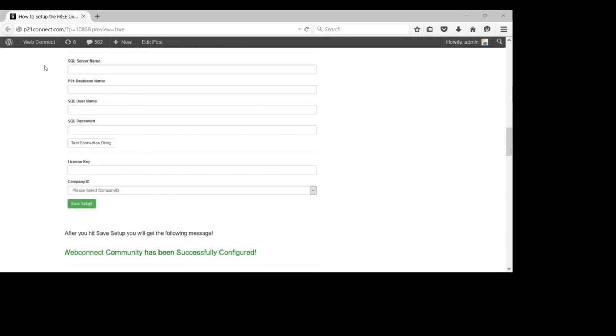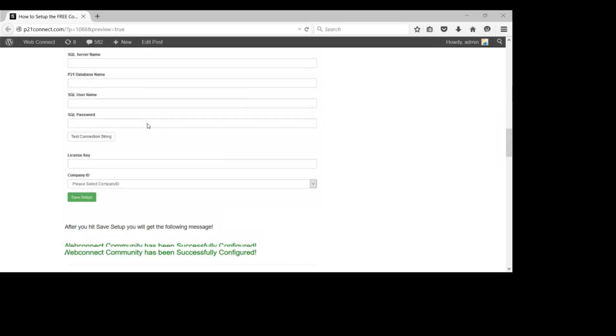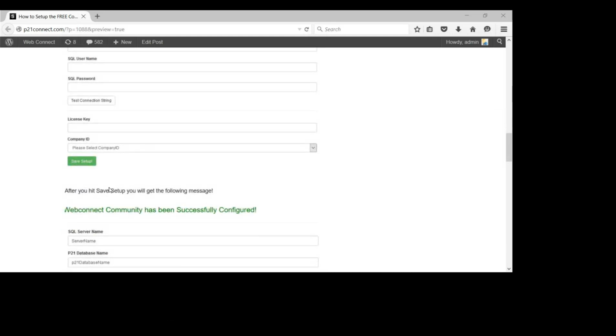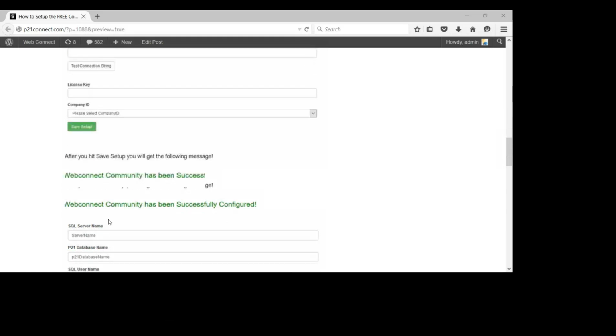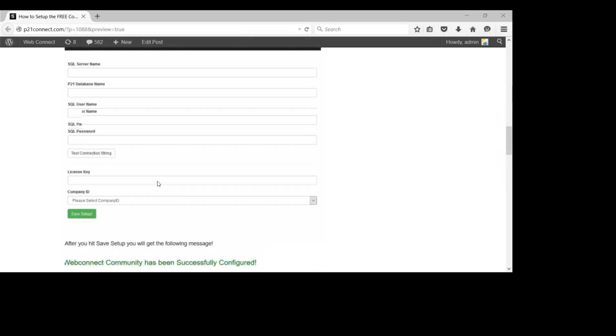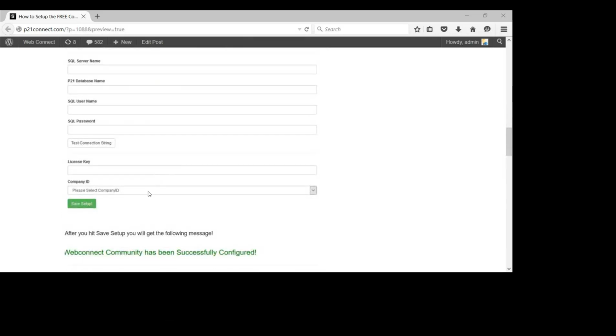Until you configure all of these things, none of the CRM capabilities that you saw earlier, like inventory search, all of those buttons will be hidden until a license key, a database username, password, and the company ID have been selected. Once all of that information is set up, you just hit Save Setup, and then all your buttons will be open and allowed to press. You will get a message that Web Connect has been successfully configured, and then you are able to play.